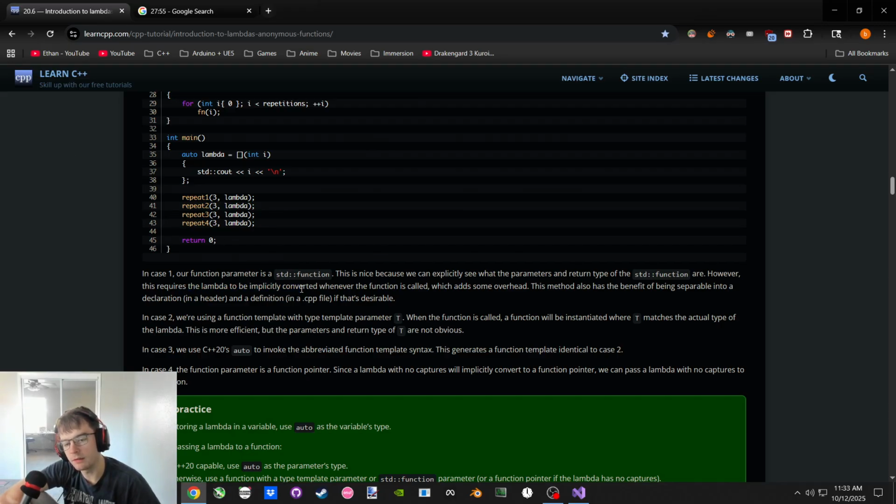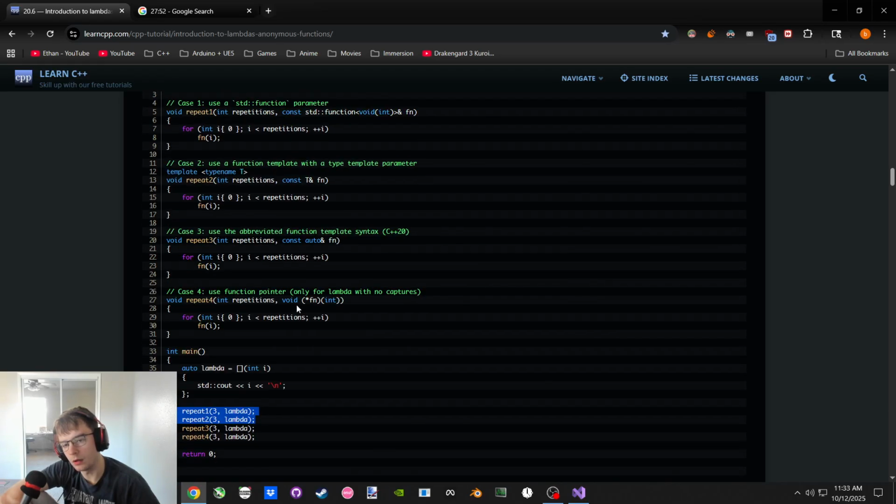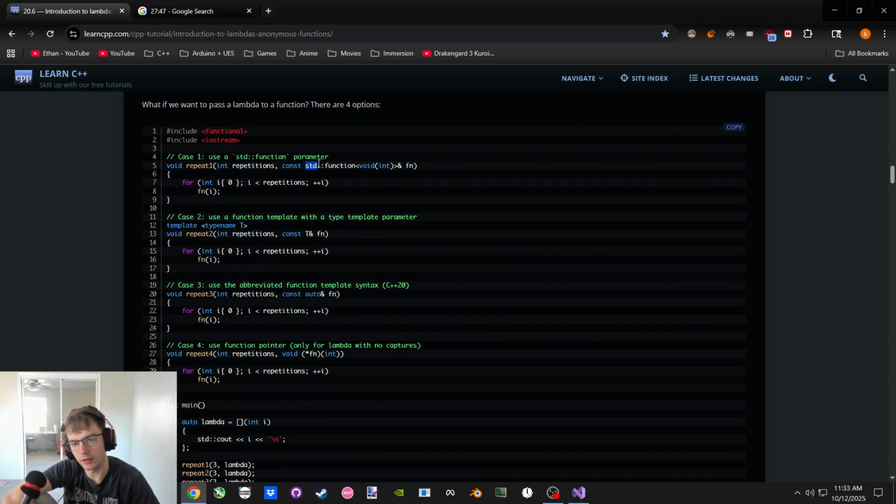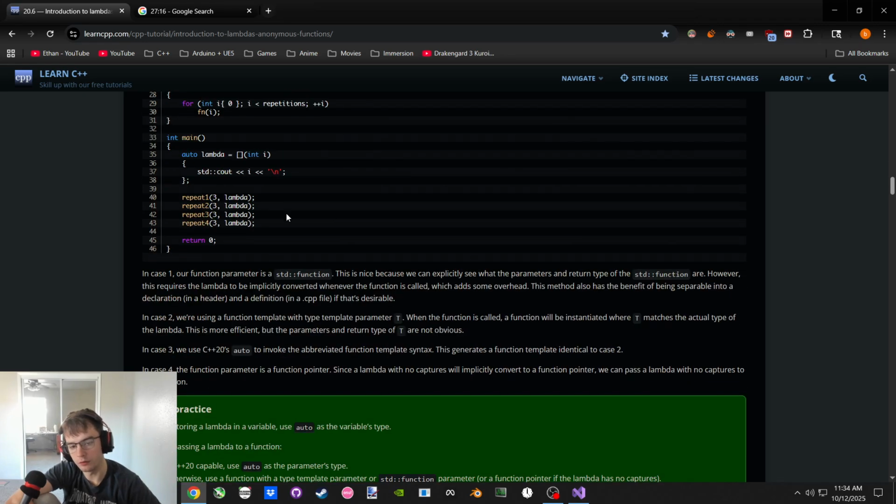The lambda has to be implicitly converted every time we call it. So call it, call repeat 1, and it has to convert it into the standard function type. So it seems like there's probably a class called standard function, and it holds the pointer. It's probably something like a standard array, where a standard array actually just holds a C-style array underneath. In this case, it's a standard function that holds a pointer to that function type we're doing. I don't think this is any more convenient than any of these other options, so I'd honestly prefer them. That way we don't have to convert to the standard function type.